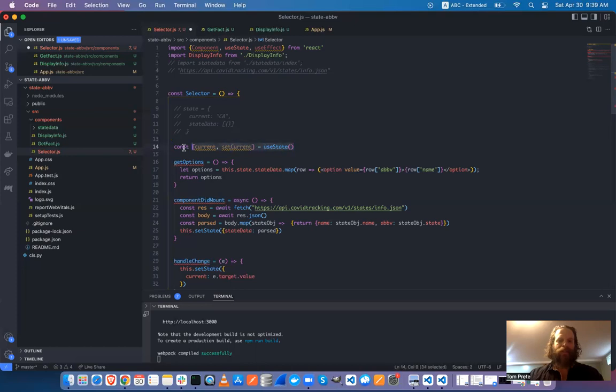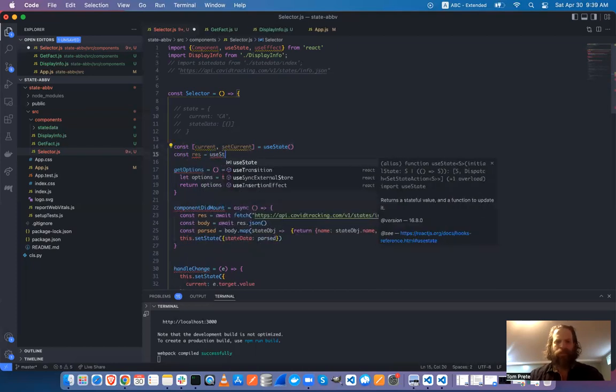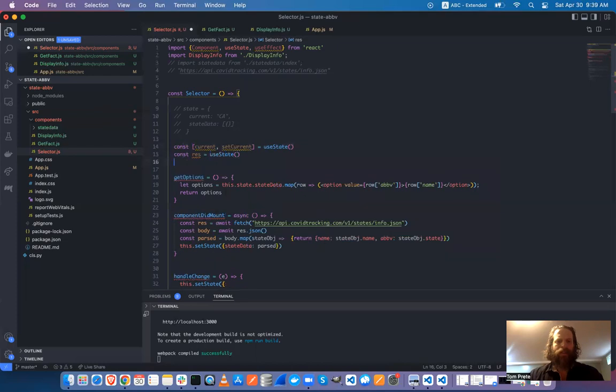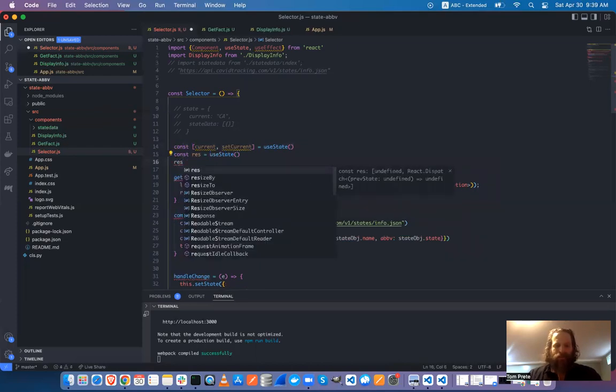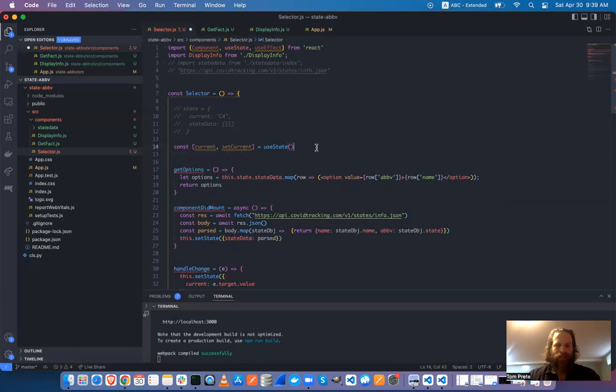If we didn't do it this way, we could call something like this, and then you could do res, whatever. You could individually assign them. So this is just convenience. It saves you a couple lines of code.